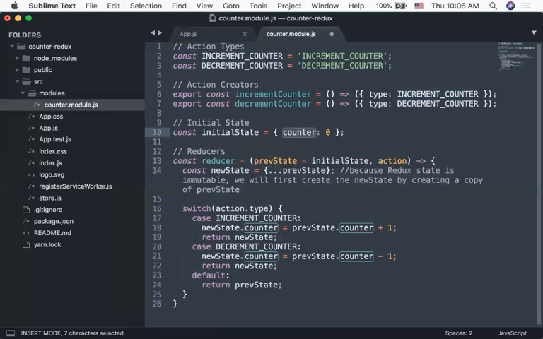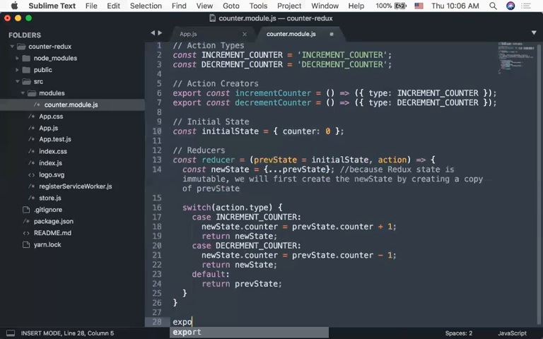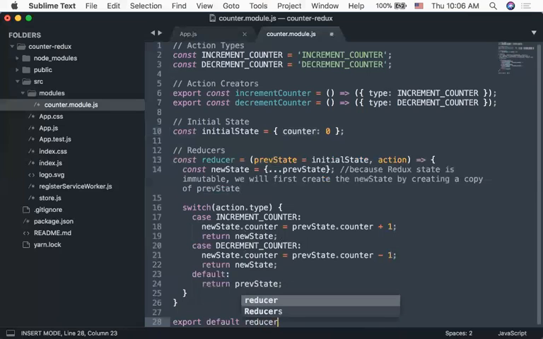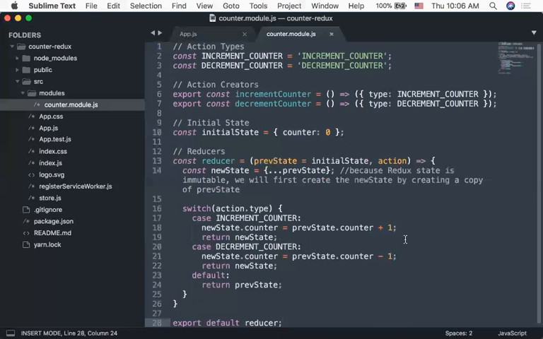And of course, since we want to use this reducer outside of this file, I'm going to do export default of reducer. Now I'm going to stop here because this is where I got super lost yesterday. I just want to see how people are feeling about this.